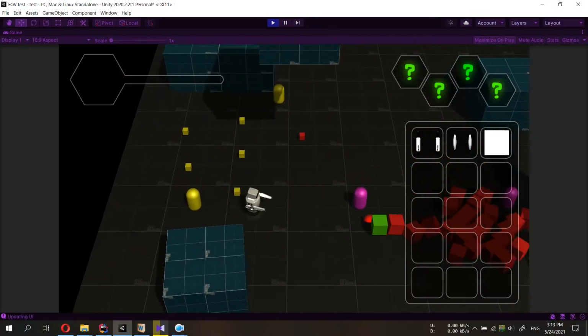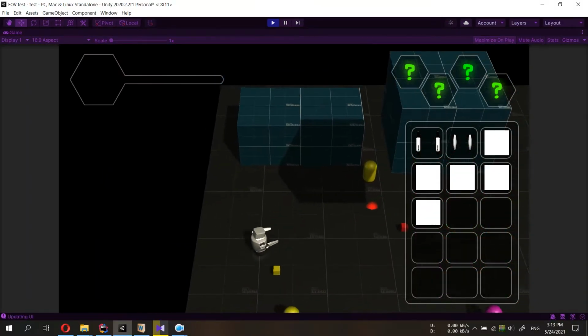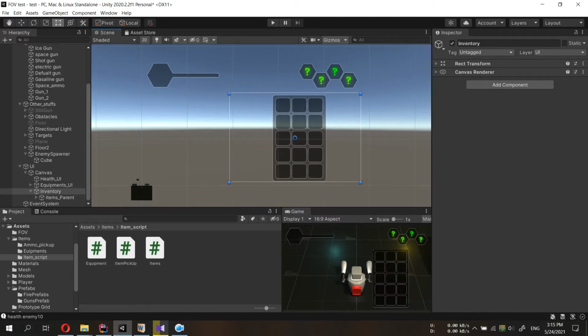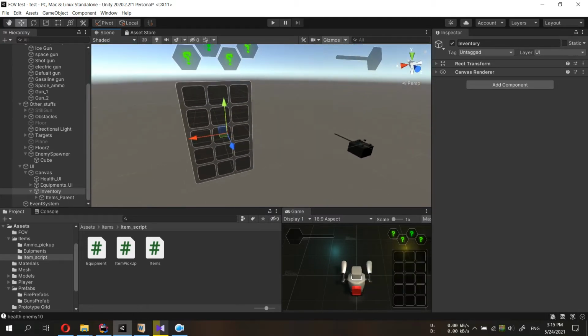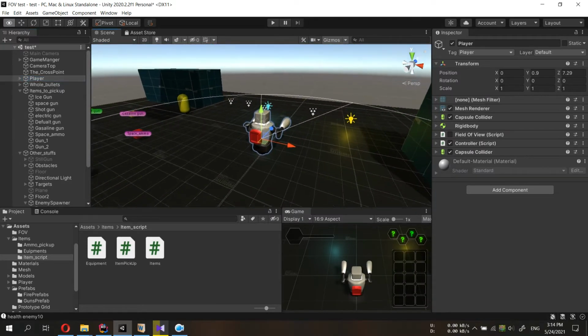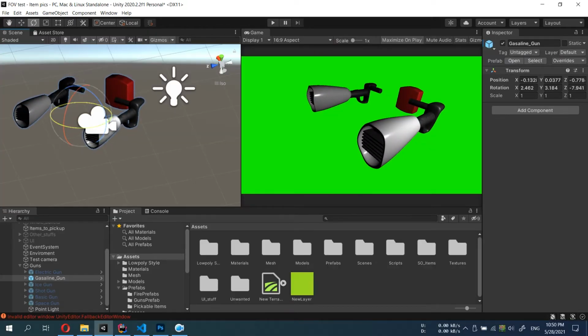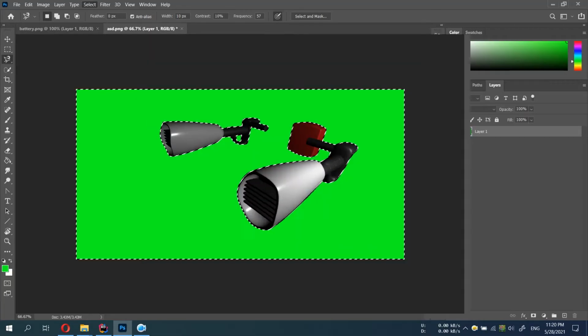Then I made an inventory for the player, so he can store different items there. I also made a quick UI system for the inventory. I made some icons for the items in the inventory using Photoshop. I didn't draw anything. Instead, I switched the camera background to a solid green color and captured the images.